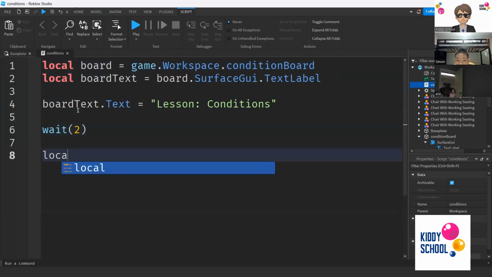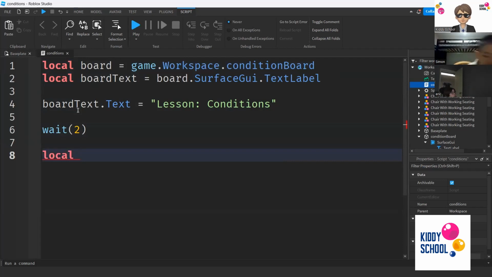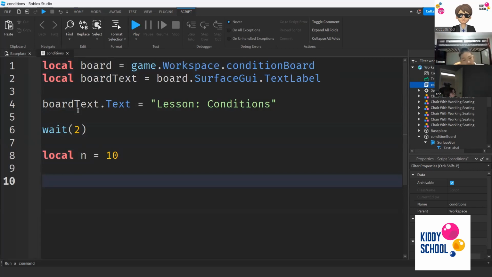I'm going to create a variable. Later, when you go ahead, I'll teach you how we can request the user to type the values instead of us typing the values. For now, I'm just going to say N is 10. Okay, let's write a condition.